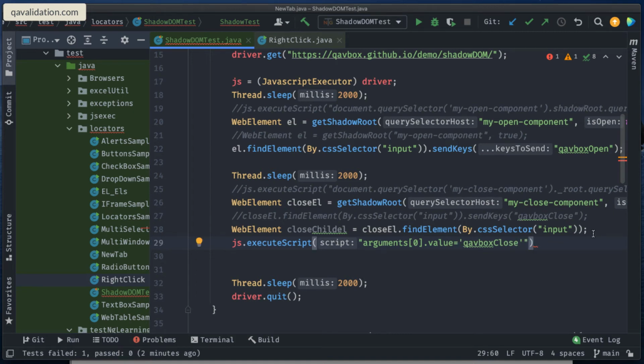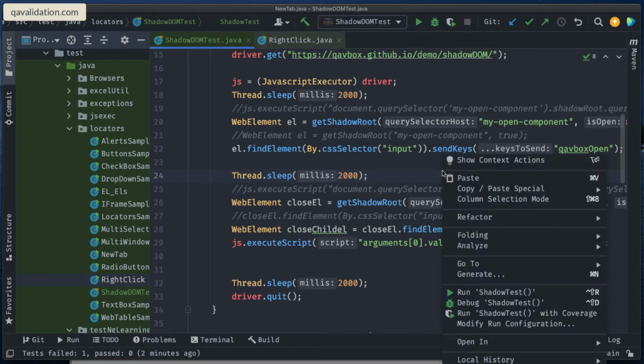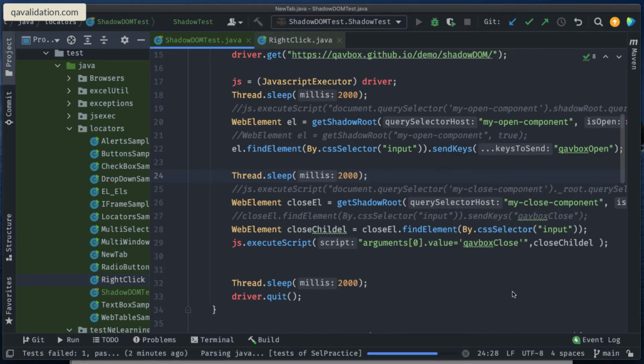Now what is this argument? This argument is nothing but that closed shadow DOM's child element, that is, the CSS selector input. So you just need to write this line of code for a closed shadow DOM. If it is open, you can just directly use el dot find element and that will work fine, but for this one you need this approach. Now let's run this test and see whether it is executing or not.